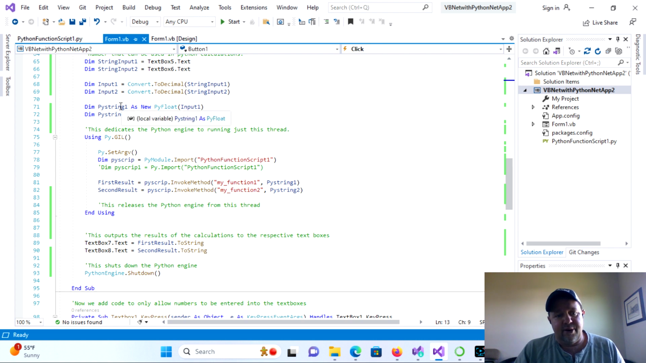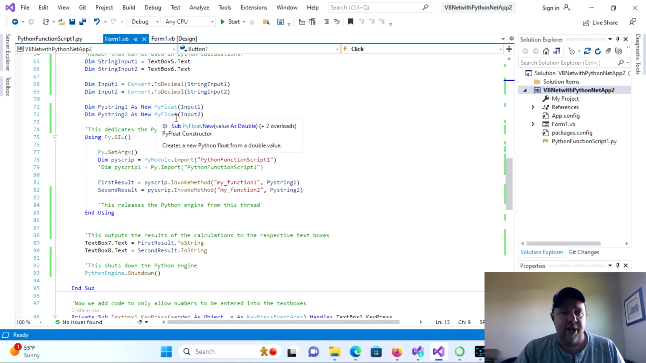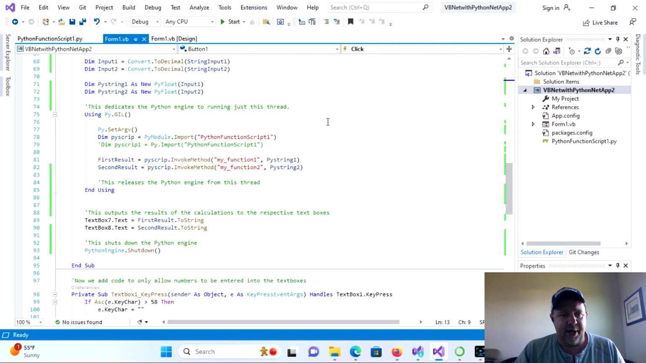So what we need for Python, though, is we need a PyFloat. So we need floating point decimals in the format that Python wants them, which is PyFloat. So we're going to do dim PyString 1 and 2, and we're going to use those as new PyFloat. And the PyFloat is a function that comes in from the PythonNet library. So we're going to use PyFloat, and then we're going to lock in the GIL again.